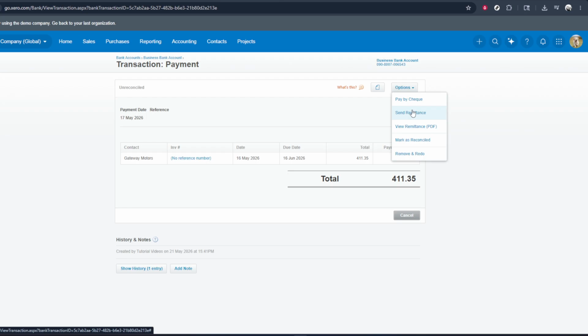On the payment transaction page, look for the Options button, usually towards the top or near the payment details. Click on Options to open a small drop-down menu. From that drop-down, choose Send Remittance.